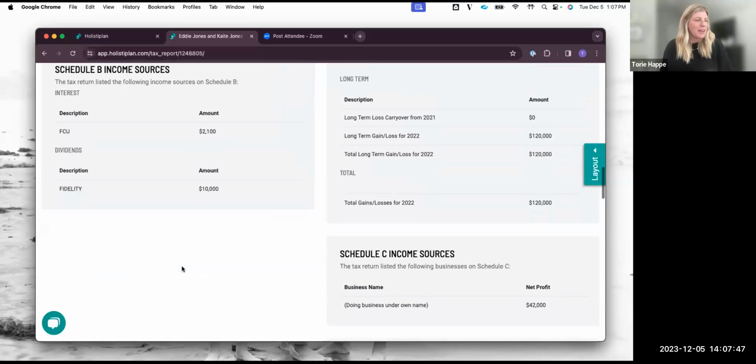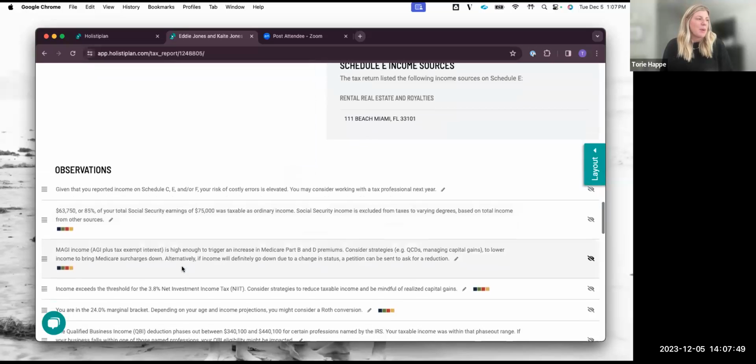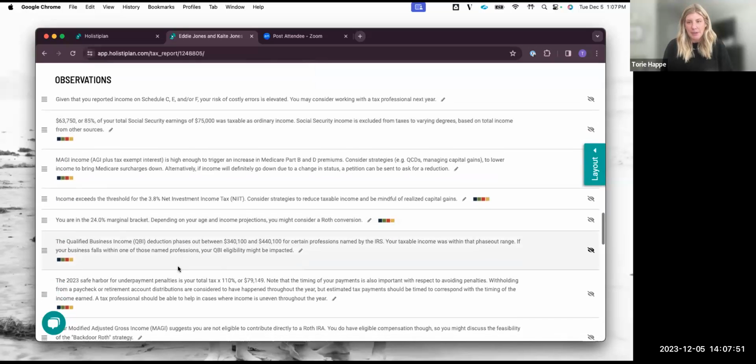And then as you get down to the bottom of this is where the tax planning piece of the software starts. So these are these observations that are going to come up for your clients. Each one of these observations is going to be different. So mine are going to be different than Justin's and everyone else on this call, right? Because all of our returns look different. So these observations are going to come up.